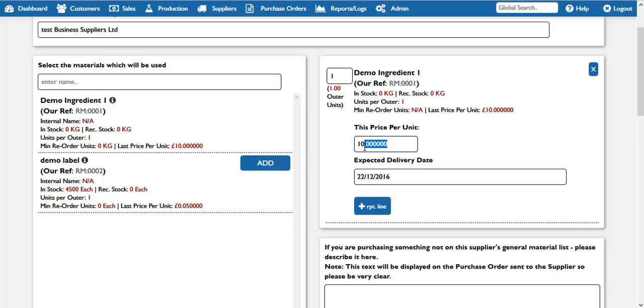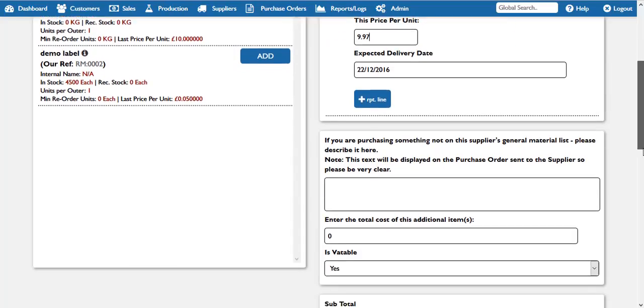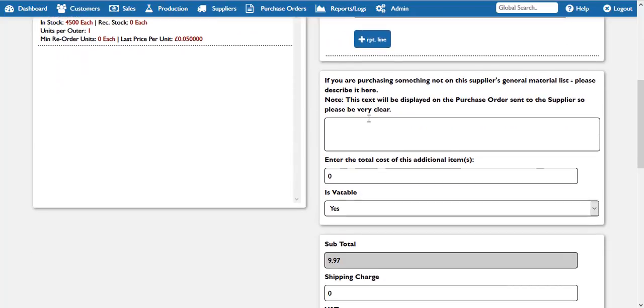We can, if we wish, amend this on the fly to be a new purchase price which we've either negotiated with the supplier or been provided at the point of order. In this case, let's say I now know that this is only £9.97 a unit. If we're purchasing something which isn't a specific RM already, we just purchase it as a one-off, you can, if you wish, enter a simple description for what you are purchasing, the total cost of the items and whether or not it's VATable.